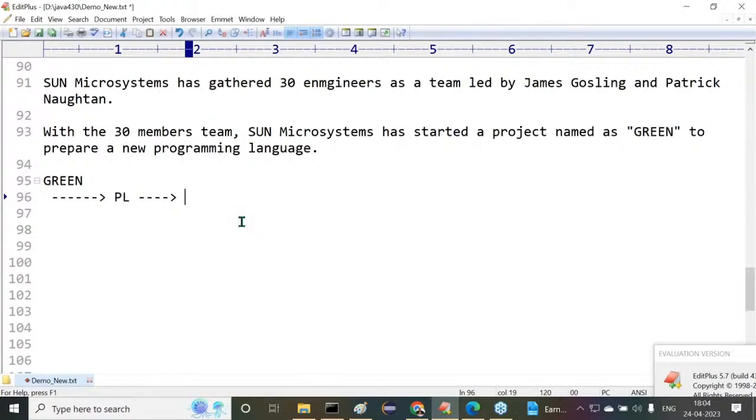What are the 3 main features they want to see in their new programming language? First one is a simple programming language. Come on, sir, then what is this first one? A simple programming language. The second one is a tight coded programming language. And the third one, they want to see an architectural neutral programming language. These three features they want to see in the new programming language.